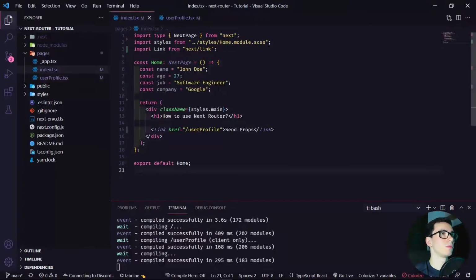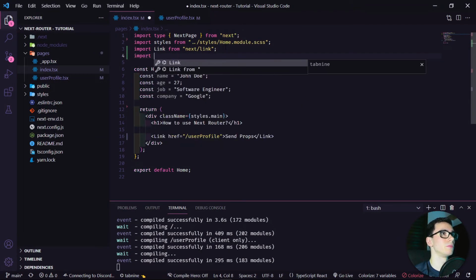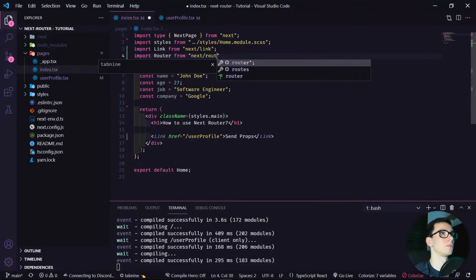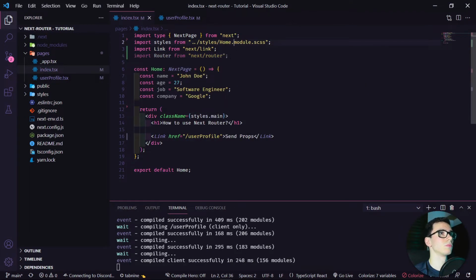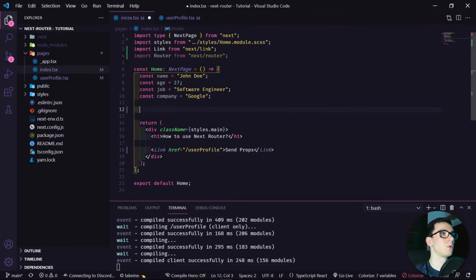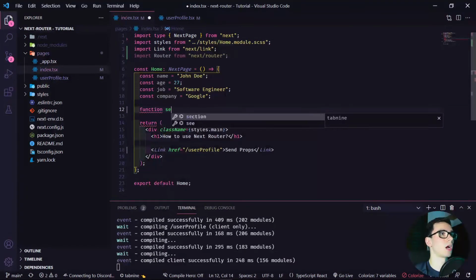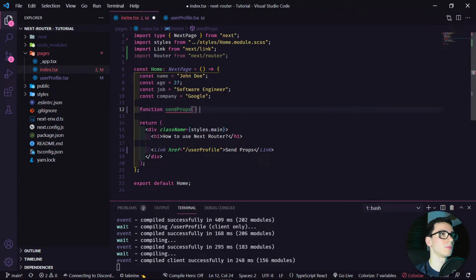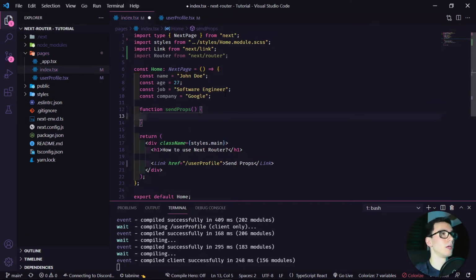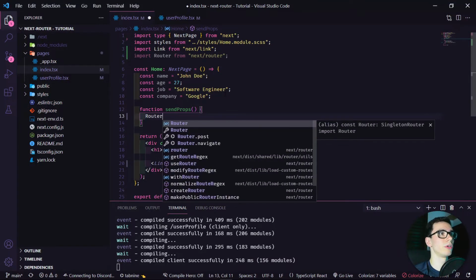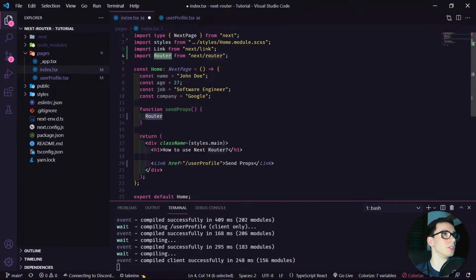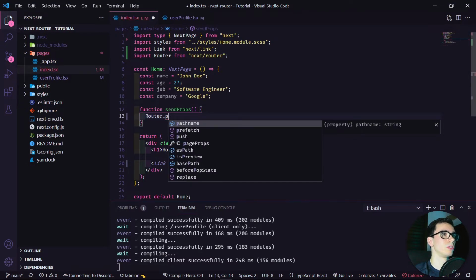So here, first we have to import the NextRouter. You're going to use the NextRouter from Next. And then we can create a function here called sendProps. You can put whatever name you want, it doesn't matter. And then we are going to use the router that we previously imported. Router.push.